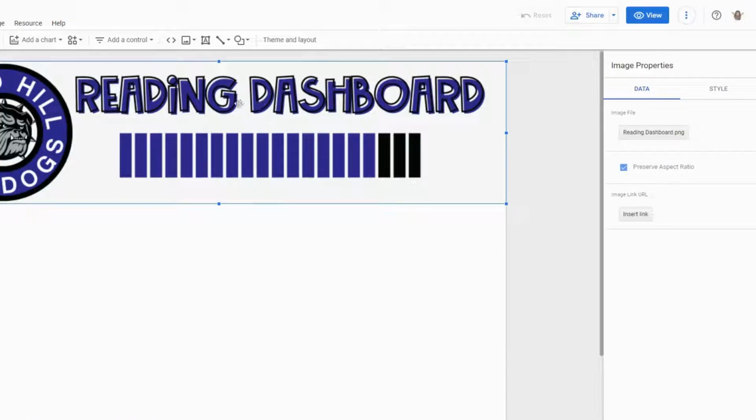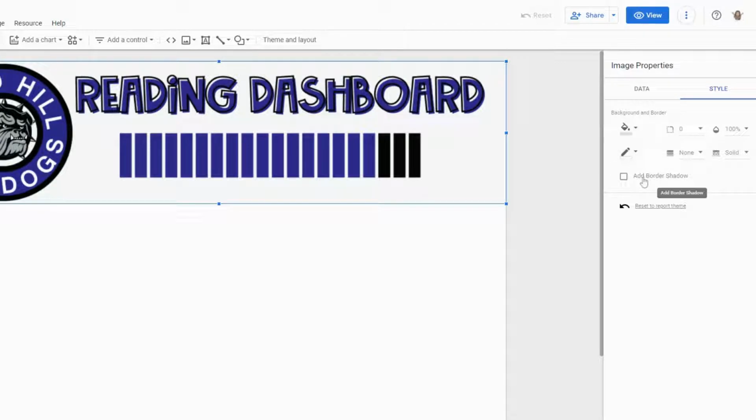You'll notice when my image is open, I have the image properties menu that appears that allows me to preserve my aspect ratio so that I don't distort my image when I resize it. And I could also insert a link. For example, I could link this image to the Gold Hill Middle School website if I want. And then I also have a whole style option menu here, which would allow me to add a background, border, and a line and even a shadow to that image.